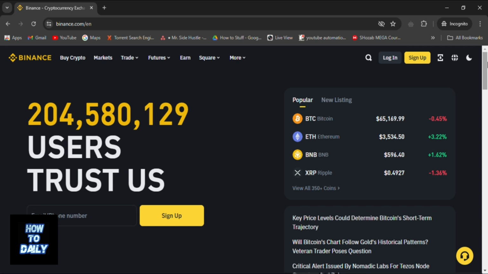Lastly, if everything seems fine but you still cannot withdraw, reach out to the Binance support. Click on the support button at the bottom of the page and submit a ticket. And that's it. Follow these steps and you should be able to resolve the issue.